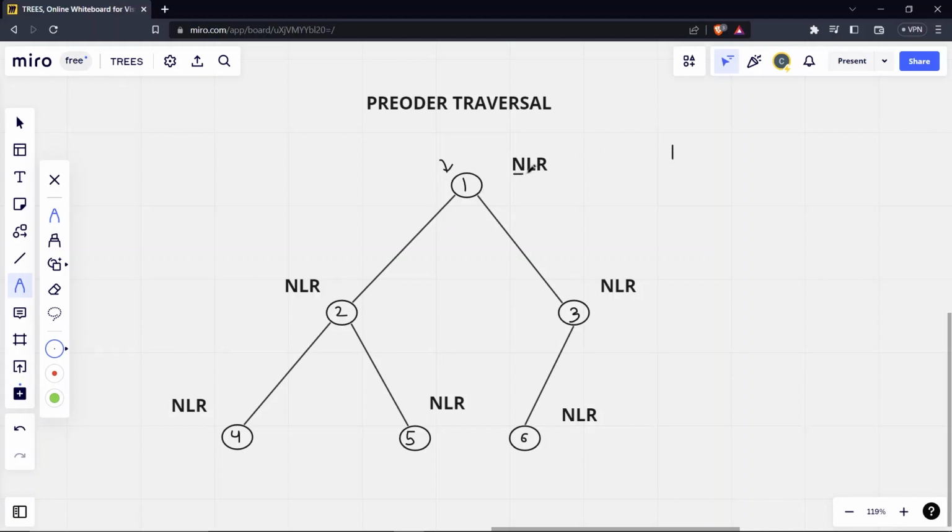Now let's go to the left of 1. Once we go to the left of 1, we arrive at 2. So 2 says first print. So we'll just print it first. Once we arrive at 2, it says print. And then after we have printed it, it says go to the left of 2.